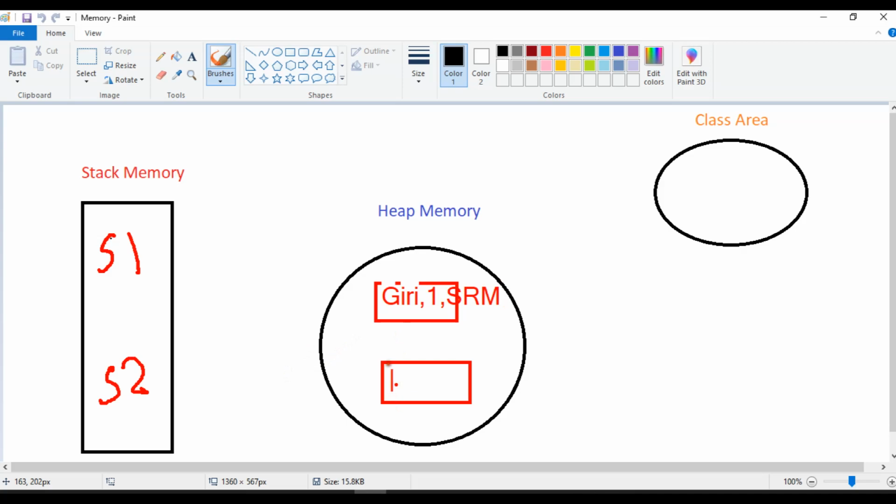Same like that, here also some name, Ravi, is there. Ravi has an ID, for example 2. Here also SRM is there. Let me conclude with the help of the diagram. I created two objects, S1 and S2. S1 is referring to Giri, S2 is referring to Ravi. S1 is the reference, which is stored in stack memory. Whenever we create objects, they are stored in heap memory.